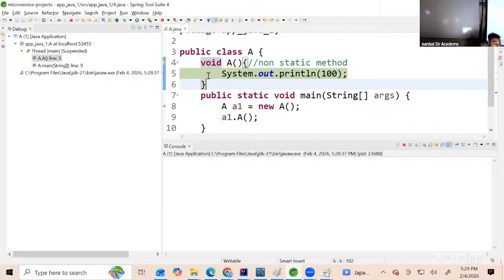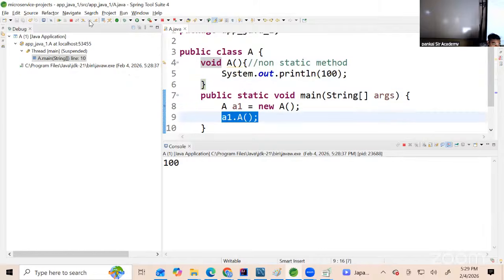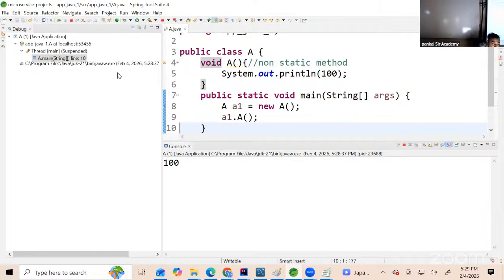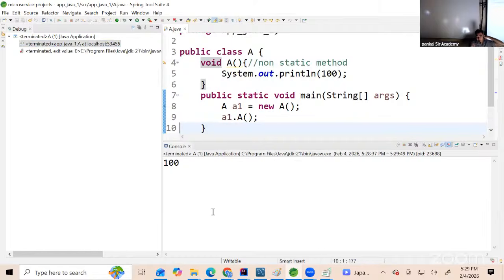So now see, which line am I at? 5. From line 5, line 6, closing bracket. Go back to the place from where it is called, stop at the next line. Which is the next line? 10. Program stops.